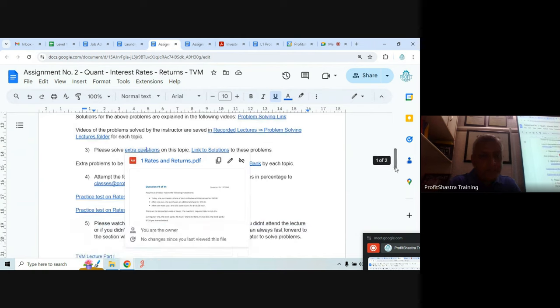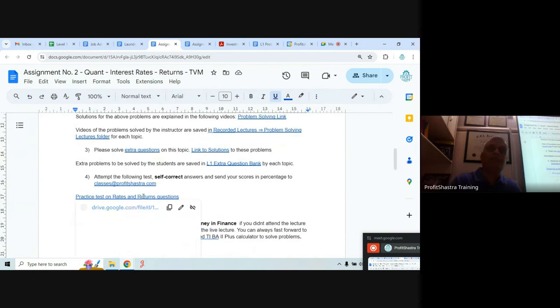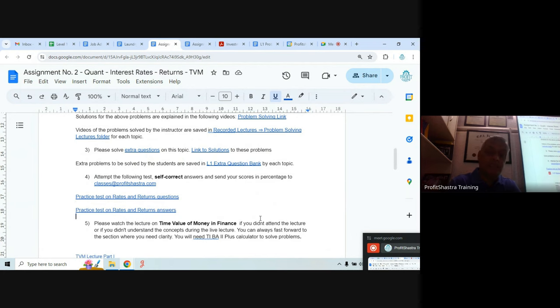Then part four is a practice test on this. This will also give you an understanding of how Profit Shastra runs for all the topics. So there is a lecture. Then there is problem solving recorded by the professor. Then there is one more question bank that you need to solve on that particular topic. And then you have to take the practice test. Once you take the practice test, you have to send us the scores. So that's the level of depth that we want each student to go through.